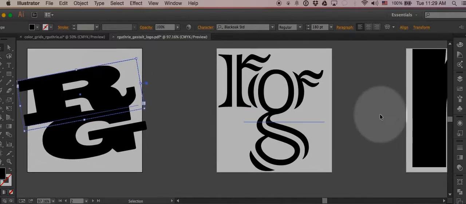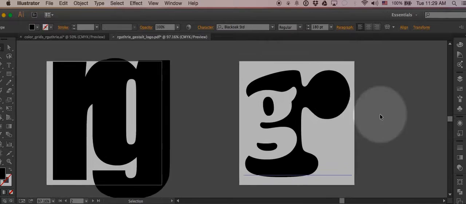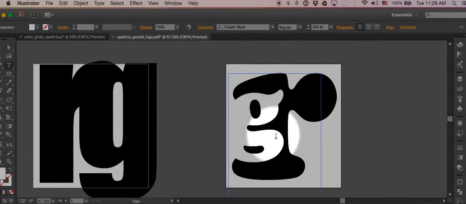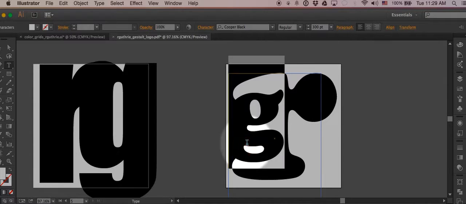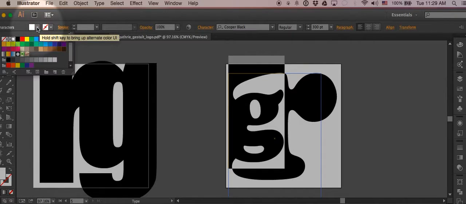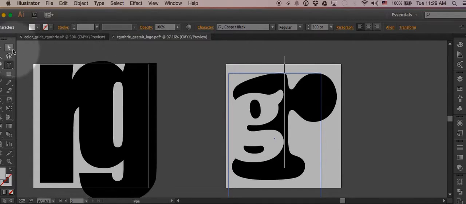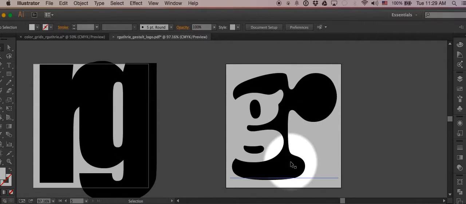In the fifth logo, I changed the color of the G to white. The color palette's up here. You've used it before. It's in the control panel. So I chose white for this G so that when you look at it, it's cut out of the R.